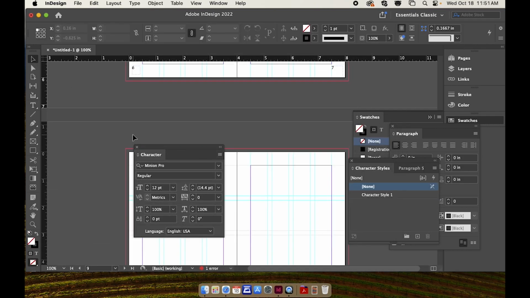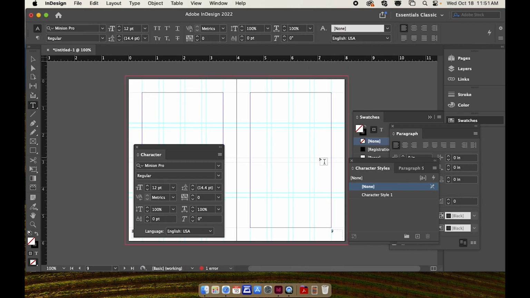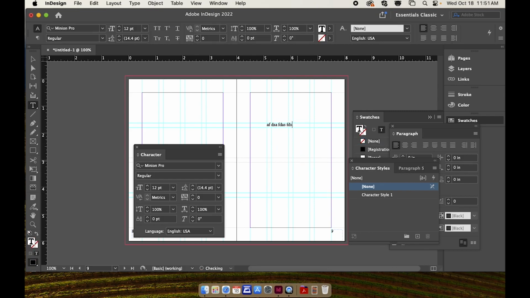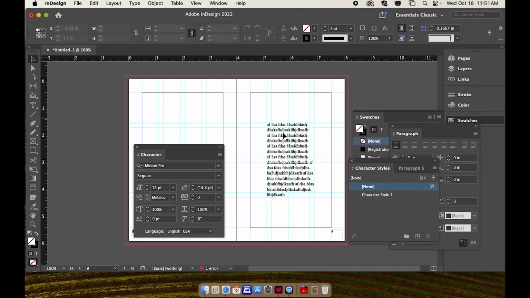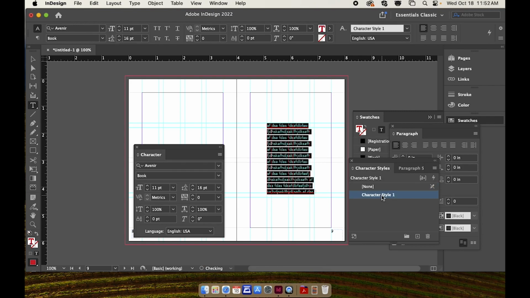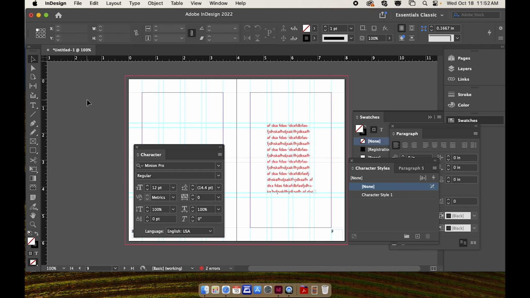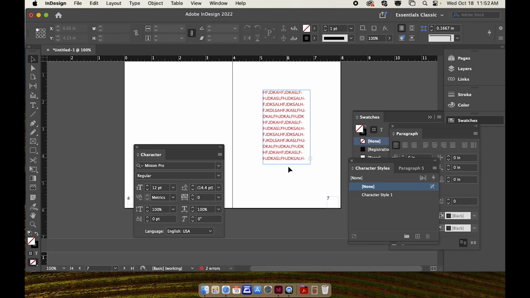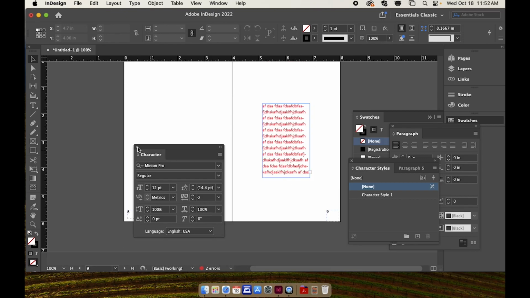Now, let me go to the next page for another paragraph. I'm back to this stuff. Okay, so instead of having to go through all those settings again, I'm just going to select all that text. All I have to do is click on Character Style 1 and it automatically changes it to the style that it's set up from this paragraph.